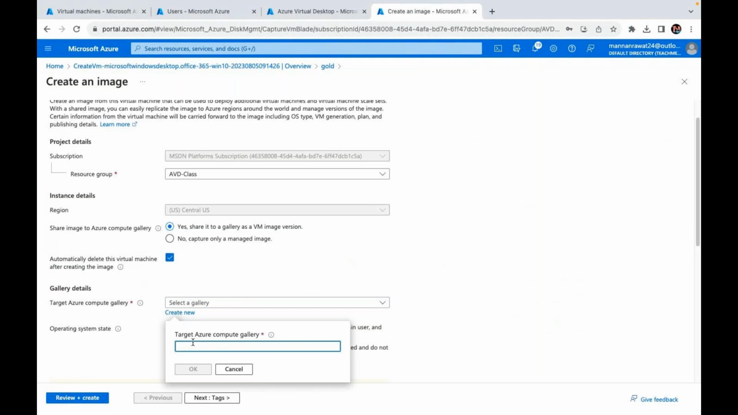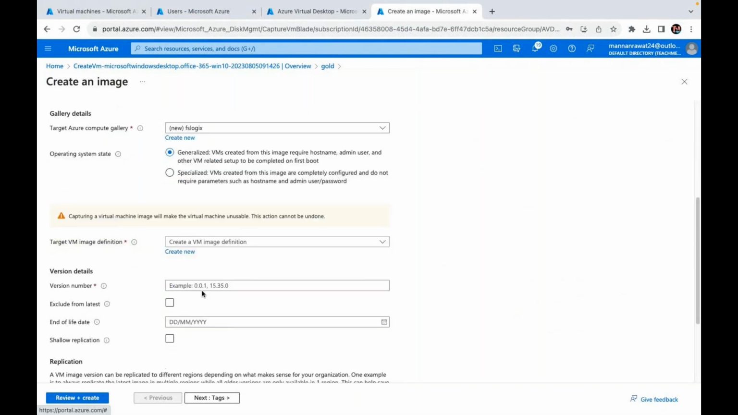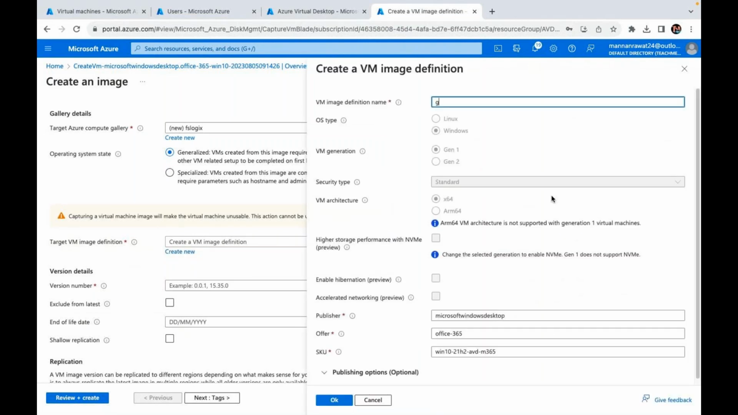target. So this time, FSLogix. This is the target name. We create. No need to do anything. I don't want to proceed with specialized. We can proceed with the generalized option only. And yes, you also need to create the target image definition. Gold image for FSLogix. This is our agenda.